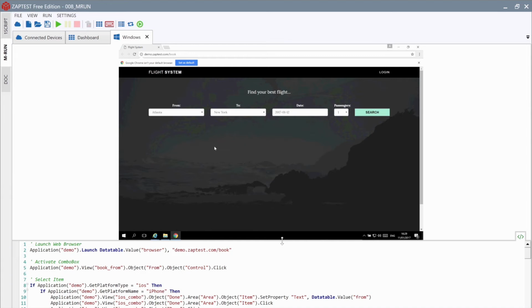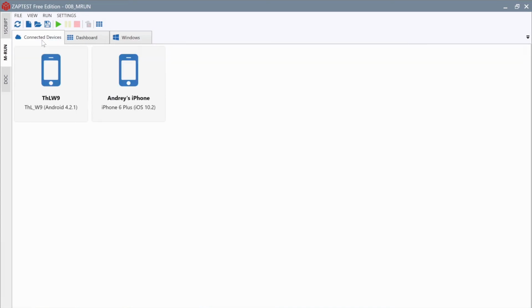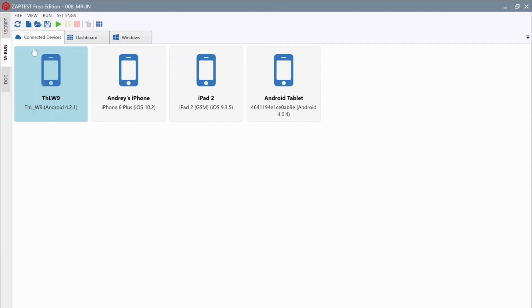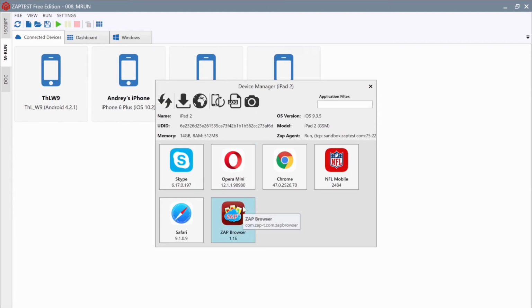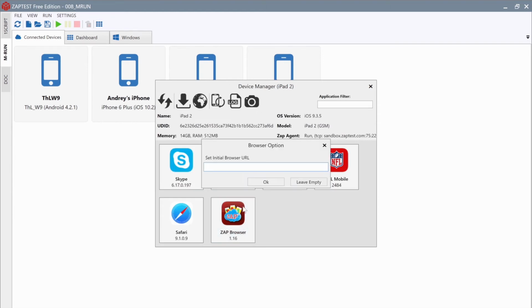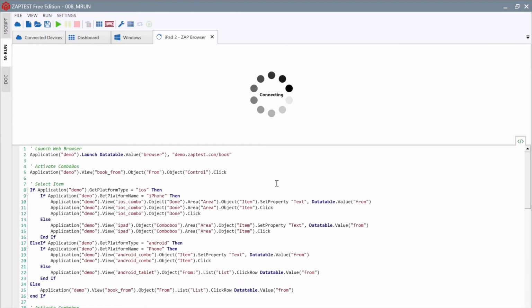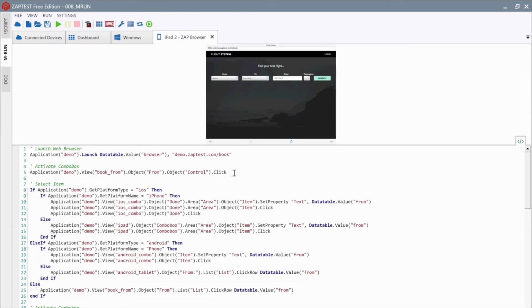Let's connect an iPad device to our PC and demonstrate the mRun execution on the iPad and Windows devices. Open the Connected Devices tab and click the Refresh button. Select the iPad device and configure it. We will use ZAP browser with the same initial URL. Now, when Windows and iPad are connected and the setup is complete, we can run our test case.